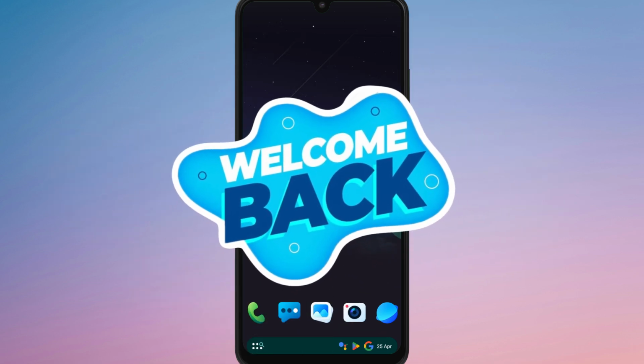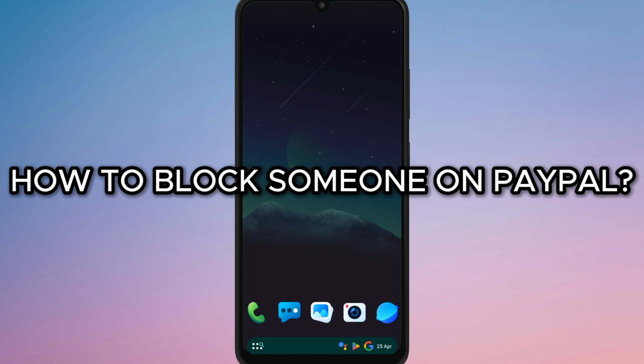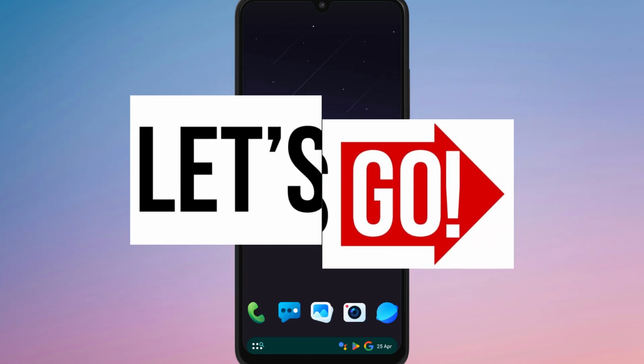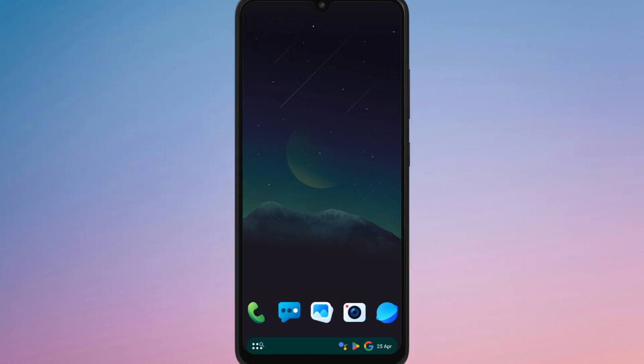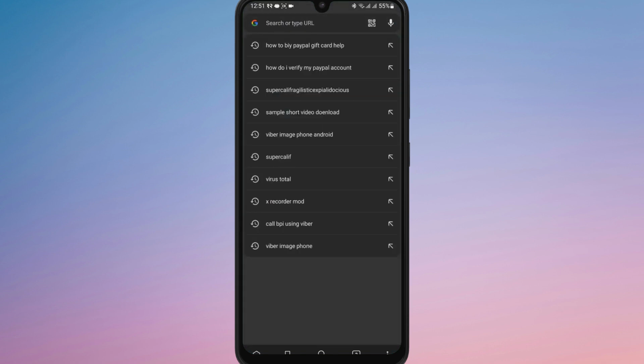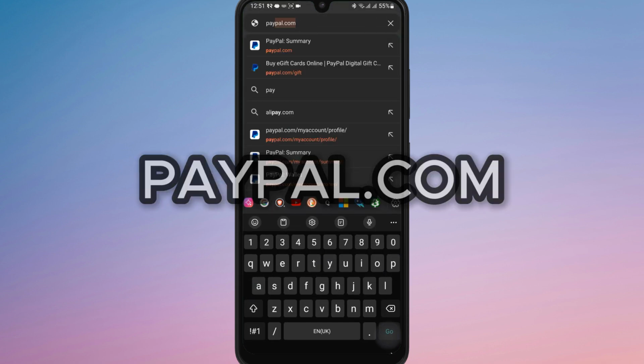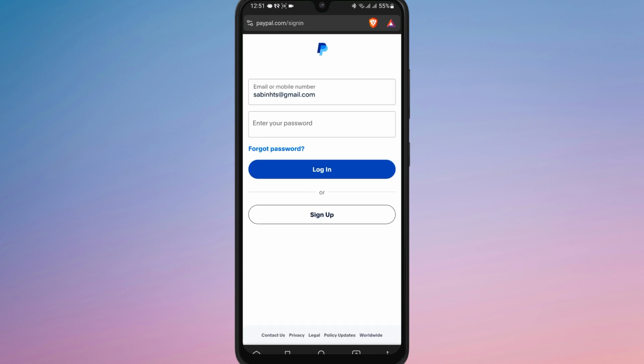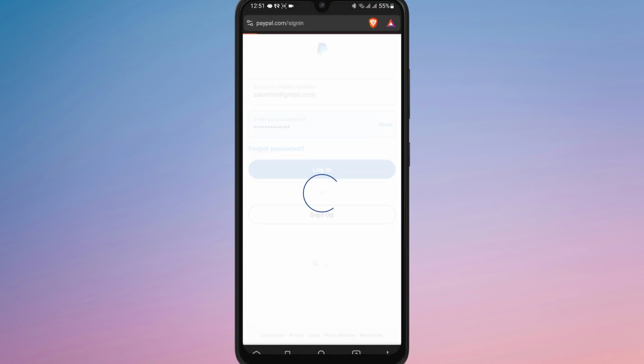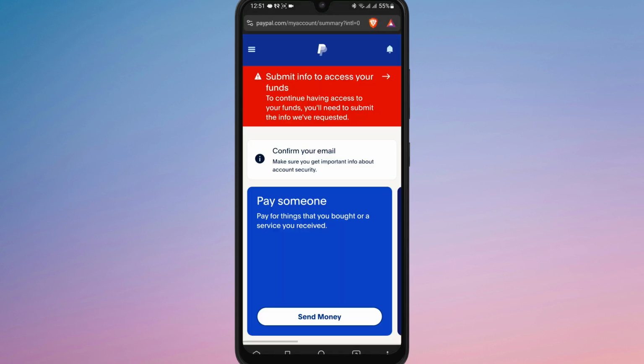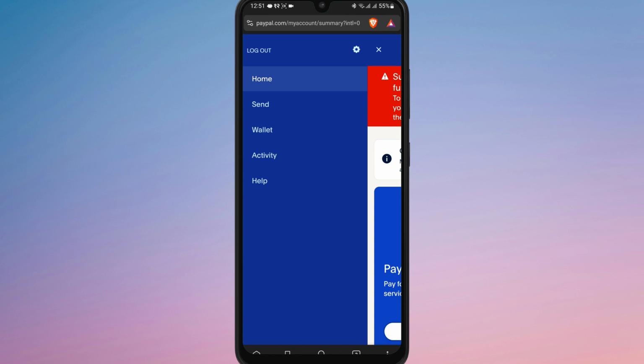In today's video, I'm going to show you how to block someone on PayPal. So let's get started. First of all, open your preferred browser on your Android phone and visit the official PayPal website at paypal.com. Log in using your email address and password. Once you are signed in, tap the three horizontal lines in the top left corner to open the main menu.